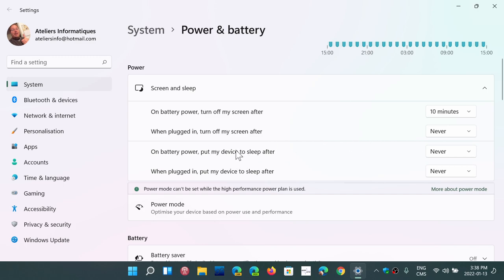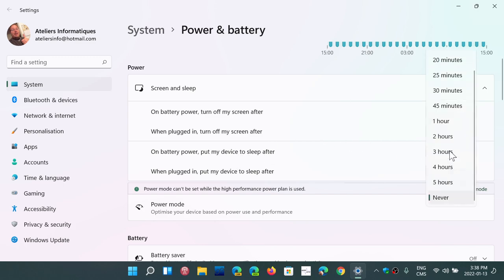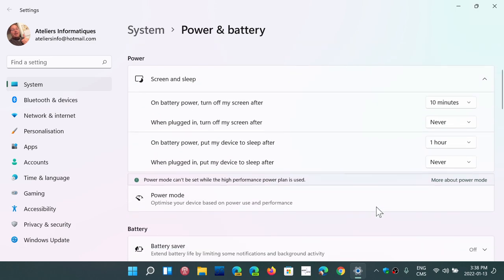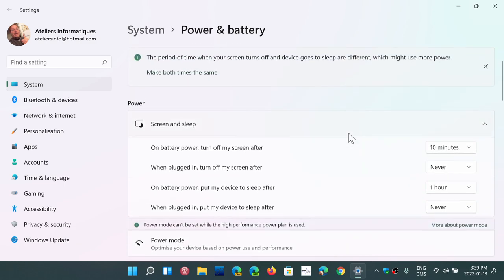Battery power, put my device to sleep after. So maybe I could put like an hour. And here in battery power, so 1 hour. And when plugged in, put my device to sleep after never. So on battery power, turn off my screen after 10 minutes. When plugged in, never. So this is perfect for me.